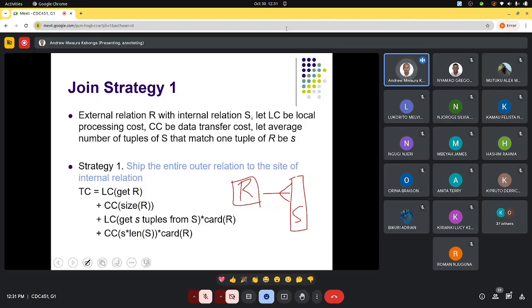If you are to ship R to where the site of S is, you ship the entire R to where S is. What are the costs involved? There's a local cost of fetching R from disk. In our case, we want to assume that this is 0. Then there's a communication cost based on the size of R. It is going to be y equals mx, based on the size of x, plus some latency.